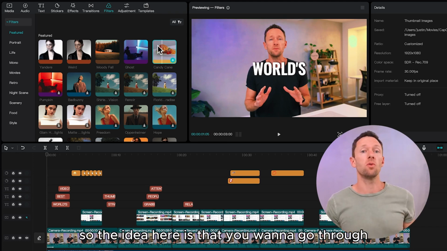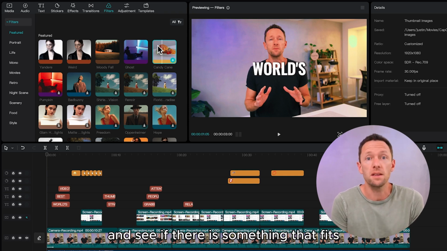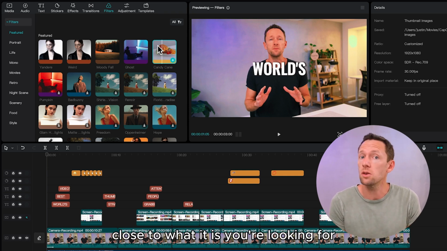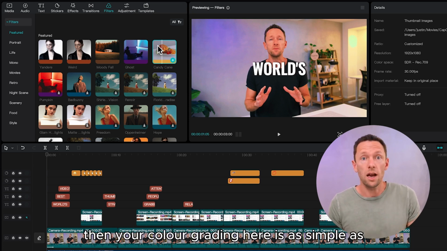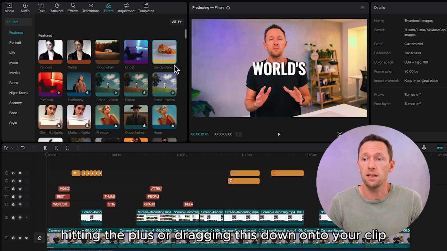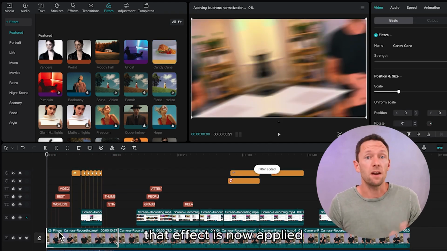So the idea here is that you want to go through and maybe check out some of these filters and see if there is something that fits close to what it is you're looking for. And by all means, if you find something that you like the look of, then your color grading here is as simple as hitting the plus or dragging this down onto your clip, and that effect is now applied.